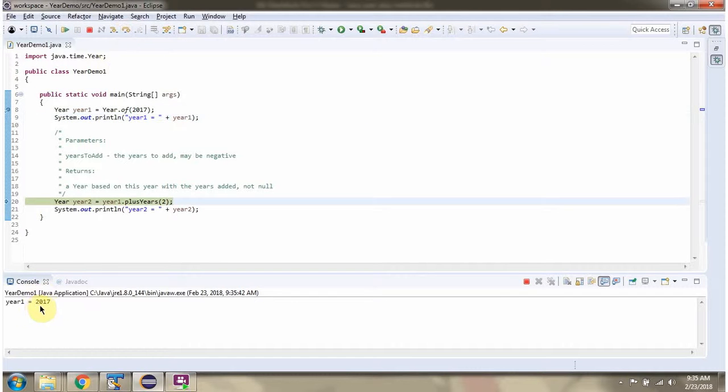Year is 2017. Then I am calling the plusYears method of the Year object and passing 2. So 2 years will be added to the year. And here you can see the output. You can see 2 years has been added to the year.